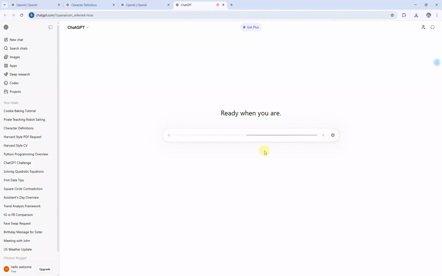Now you can start speaking into your device's microphone, and ChatGPT will transcribe your speech into text in real time. This is incredibly handy if you prefer speaking over typing or if you're multitasking. To ensure the best experience, speak clearly and at a moderate pace. If you're using an external microphone, make sure it's properly connected and configured.